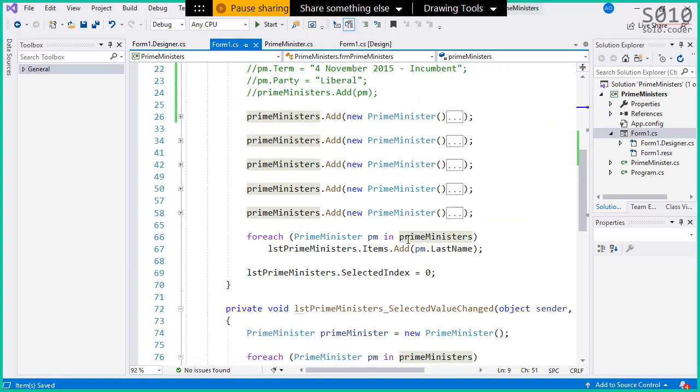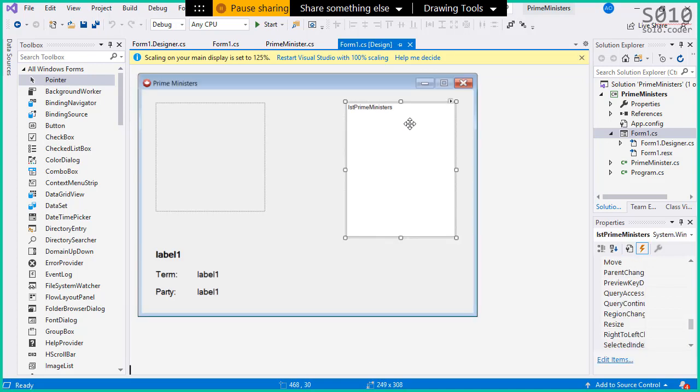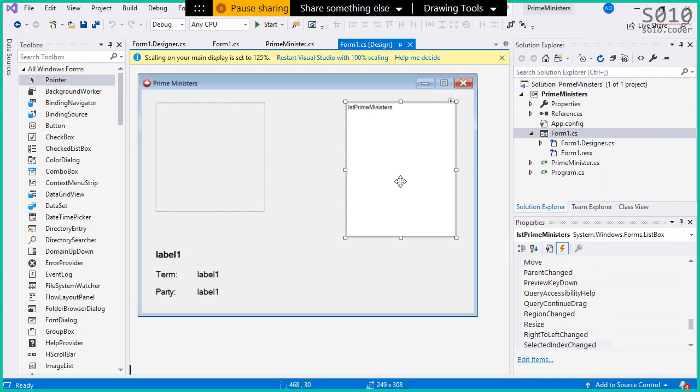But now I really want to add those prime ministers. Not really want. I also want to add the last name of each one of the prime ministers to the list box. To this list box here. Okay, I need to add them.